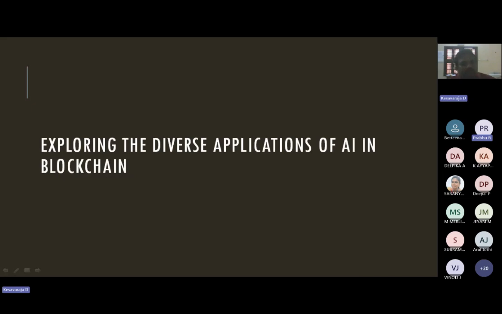Now we are entering into various diverse applications of AI in blockchain. There are numerous fields and numerous research fields where AI plays a vital role. So we will see some of the research areas on AI, exploring the diverse applications of AI in blockchain.